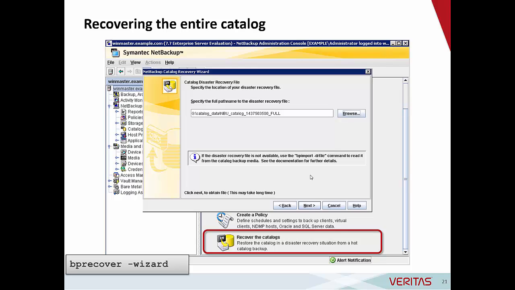Because that's what the DR file really is. The DR file, if you took a look at it, is identical to the header file for your most recent catalog backup. So there's a path that gets specified in the catalog backup policy where these get written to. Ideally, that's some kind of a shared location or a location that gets replicated or FTP'd offsite. You also can email these DR files to your recovery site.